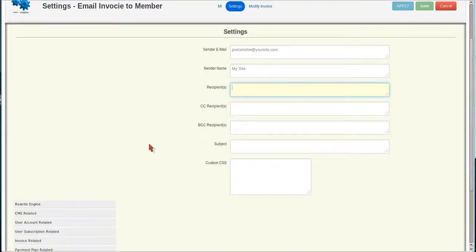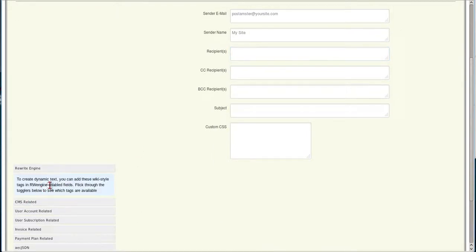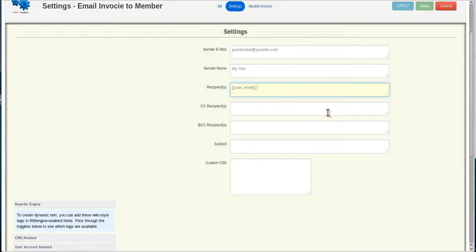And then for recipients, we're going to do the same thing we did in the email MI. We're going to go to user account related, get the variable for the user email address, copy it and paste it in here. Make sure there's no space after it. And then we can also add different recipients, multiple, separating by comma. Make sure there's no spaces after or before the email addresses, because it will literally put a space in and you'll get it back that they didn't receive it.